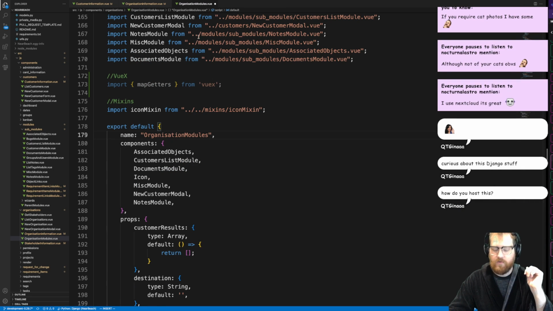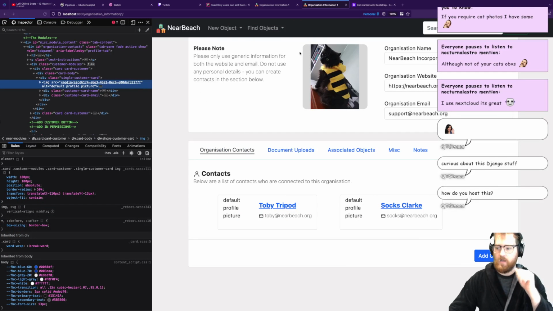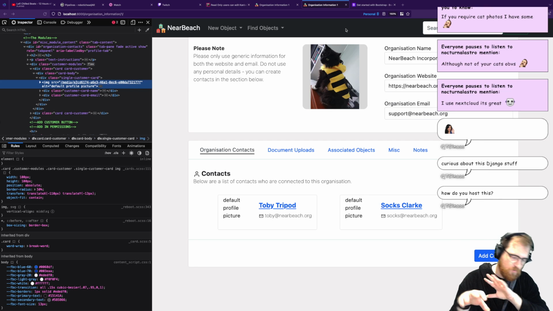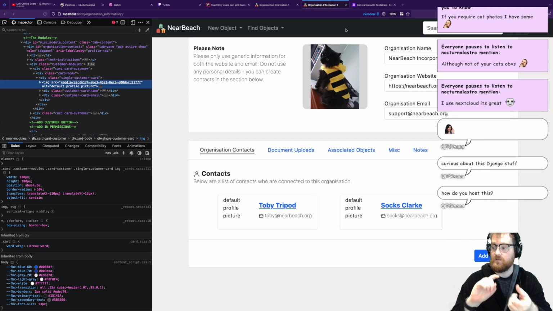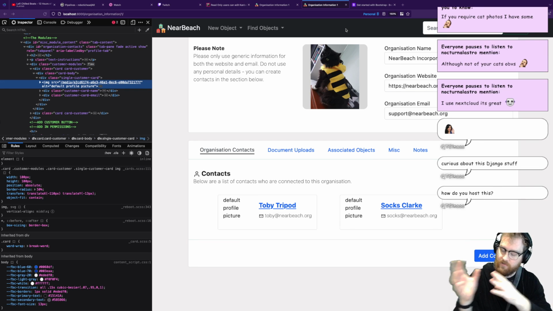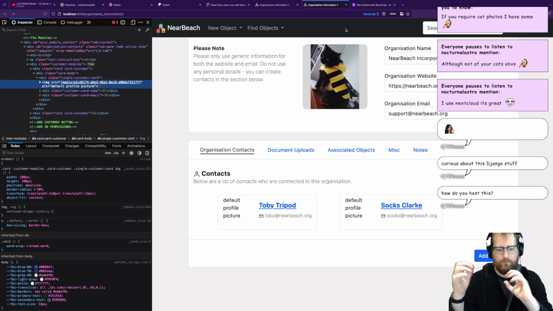Yep. How do you host this? Okay, great question. So at the moment, for my NearBeach production thing, and this will change in the very near future, I'm actually using serverless AWS Lambda functions, and I use an RDS database and an S3 bucket. The S3 bucket will house all the media and private files. However, I'm moving everything from media into the private section, because that way I have a custom permission checker I've written.